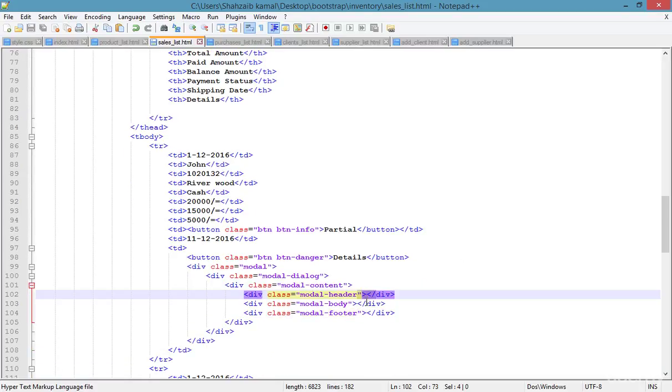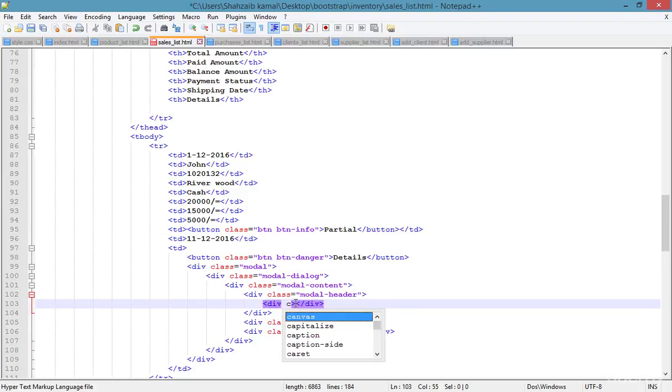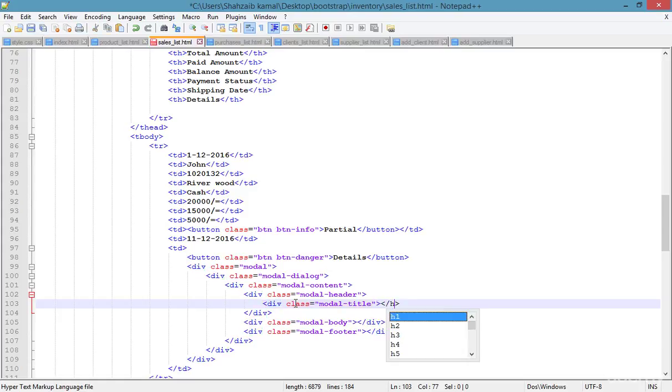Now what more we need to do is to add the header here. First the header, and inside the header I'm adding the div first. Then here the modal-title. Now the title, I'm removing the title of the div and typing the h4 here, h4, a little bit capital size. After all, this is the heading, so I'm adding here the sales detail. You can add anything whatever you prefer.